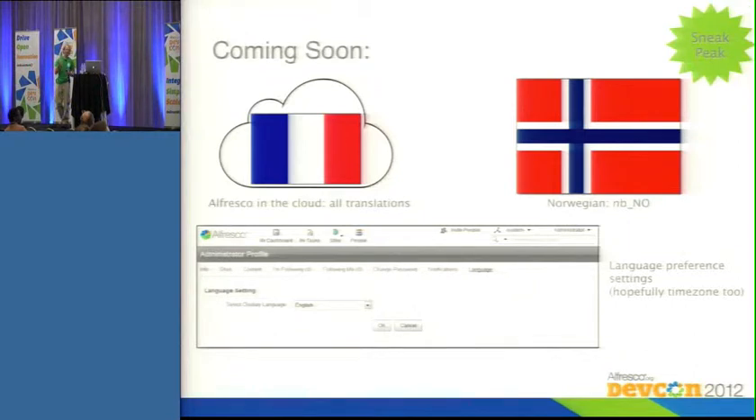But one of the questions I've seen come up time and time again is cloud. Where are the translations for the cloud? Well, that's something I've been pushing internally, and I'm pleased to say that it's now very nearly happening. We're doing a lot of development work on that at the moment, and there's a couple of features we want to put in first before we release those.